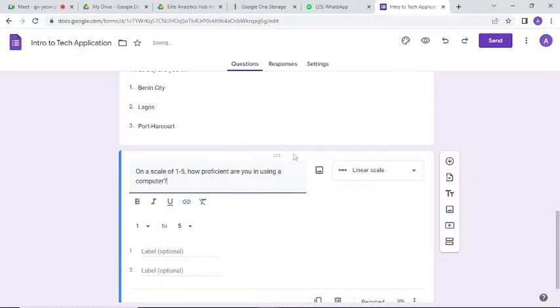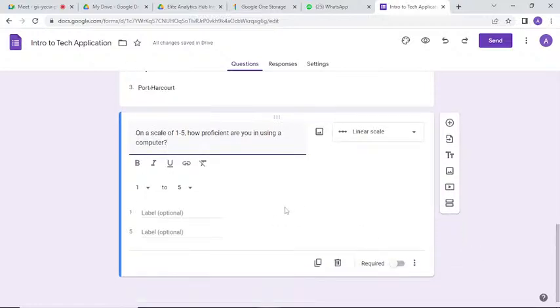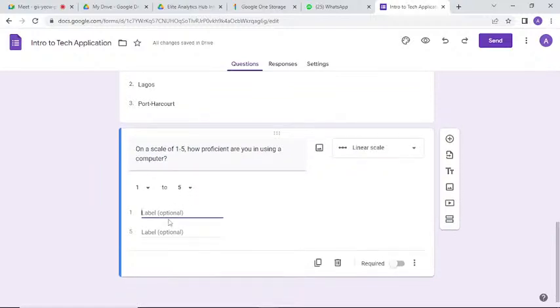So when I do that, if you notice, Google has already indicated linear scale for me, so I'm just going to leave it. And then you can label it. So I'm going to say 1 is for beginner, depending on what you are rating, and then I'm going to put 5 as expert.